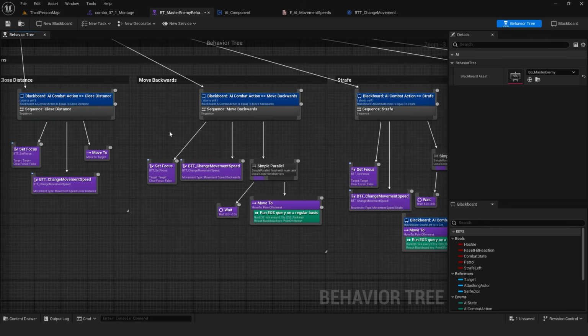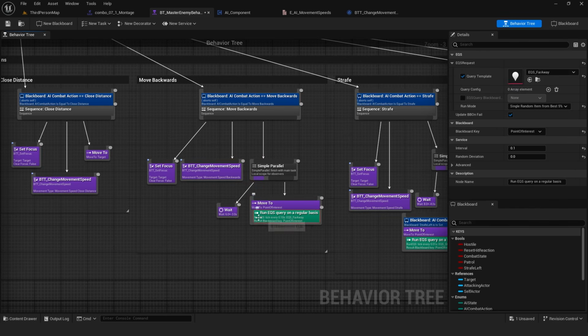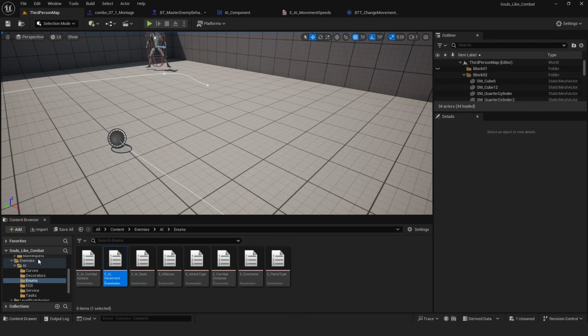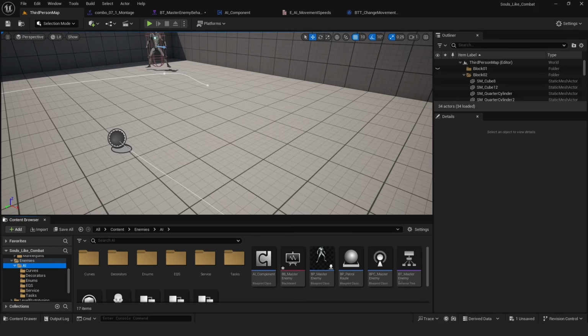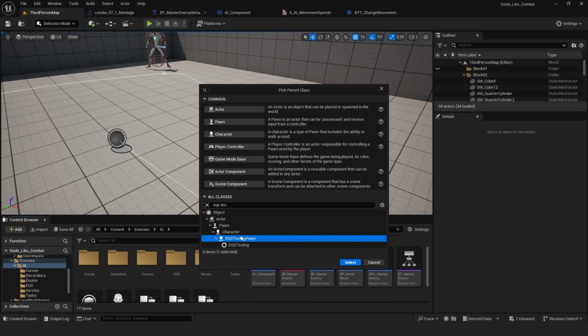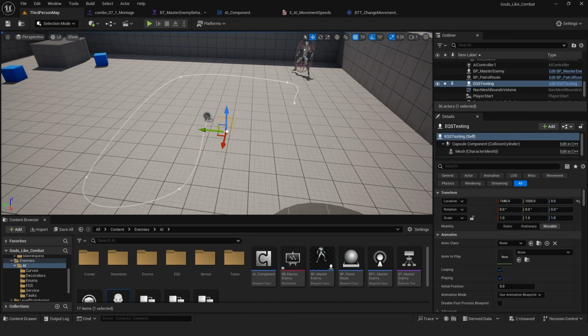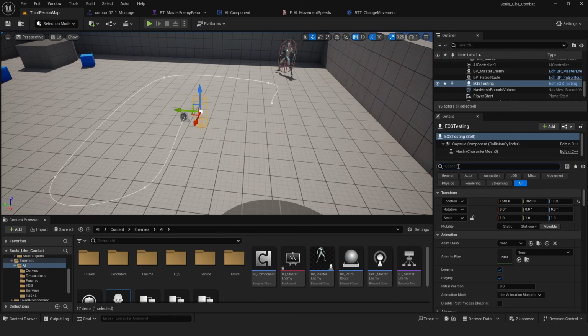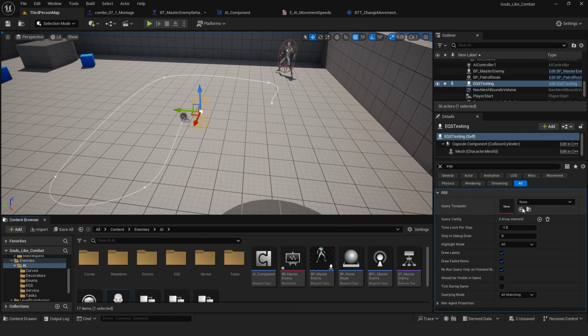Moving backwards also uses focus and variable speed, combined with a simple parallel node to move but also end after a randomized duration. To make the AI walk backwards while facing the target, I used EQS, Environmental Query System. To imagine what it actually is, create an EQS testing pawn and drag it into the world. Now, when you search in the details panel for EQS, you can set a query template, but there are none available, so let's create one for walking backwards from its target.